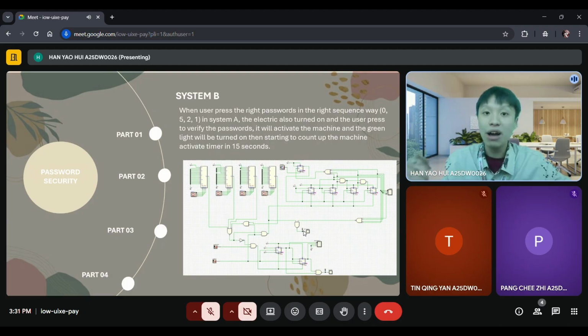Okay, so now it's my turn to talk about system B, what is going to happen when we turn on the alarm mode. First of all, think about this: our system is called the password security checker system. So I am going to use real-life things that may relate to this password security checker system.